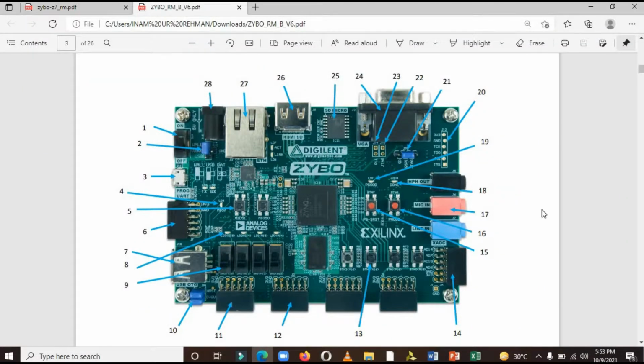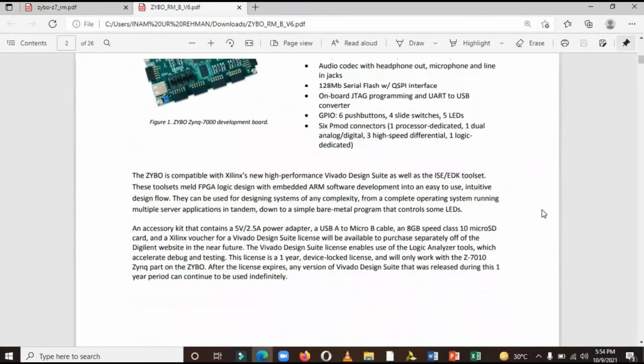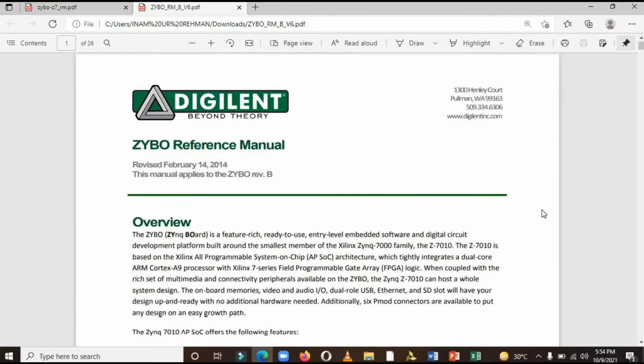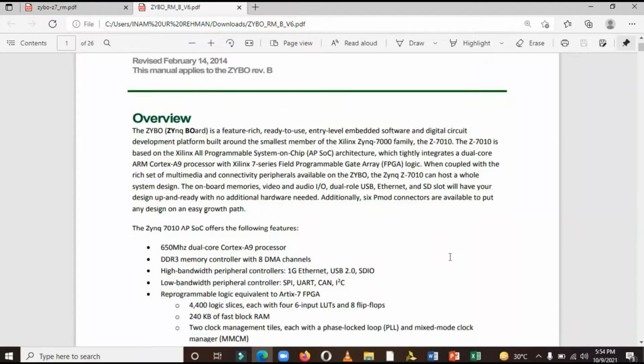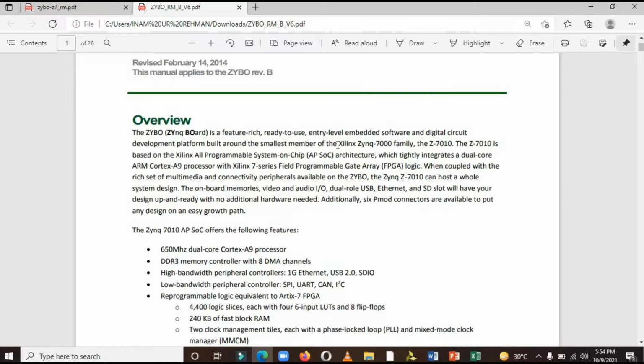The FPGA development board that we will use is the Zybo Z7-10 board. It belongs to the Xilinx Zynq 7000 family. Now first let's look at some features and an overview of the board. As I mentioned earlier, it belongs to the Xilinx Zynq 7000 family.